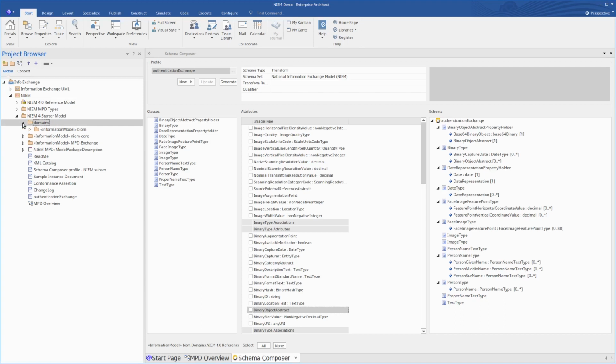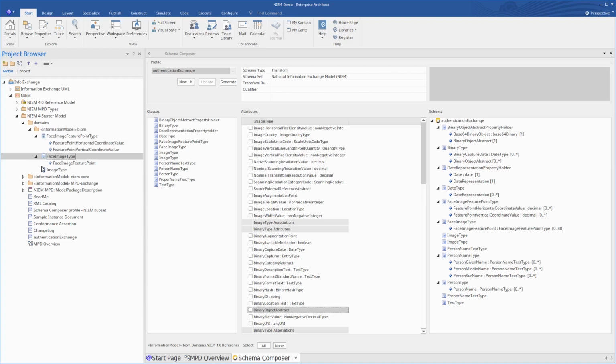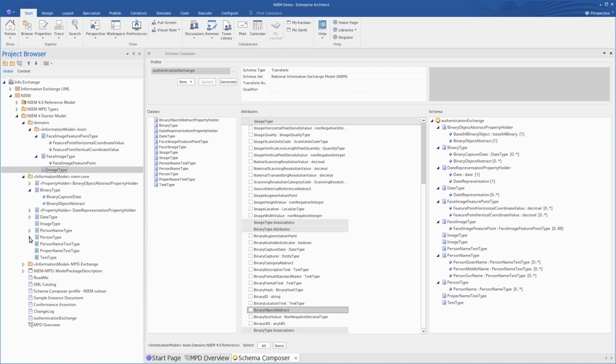The biome package contains cut-down versions of face image type, face image feature point type, and image type. We also have a NIEM core package that contains cut-down versions of binary type, person name type, and various other supporting data types. This is our subset model. What we see in the project browser corresponds to what we see in the schema panel of the Schema Composer.